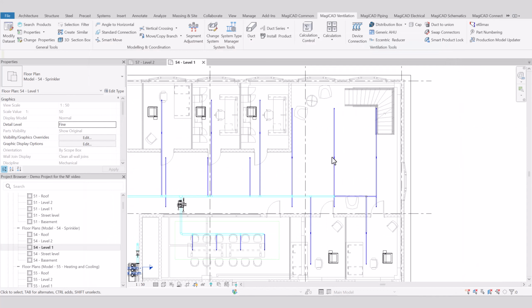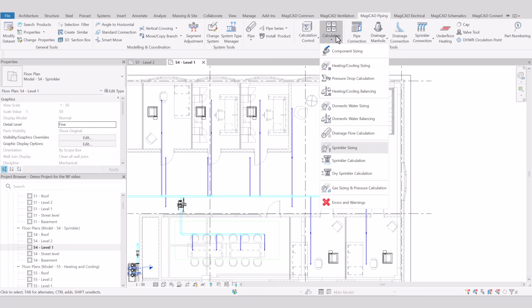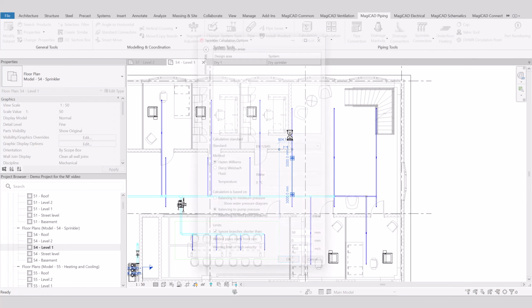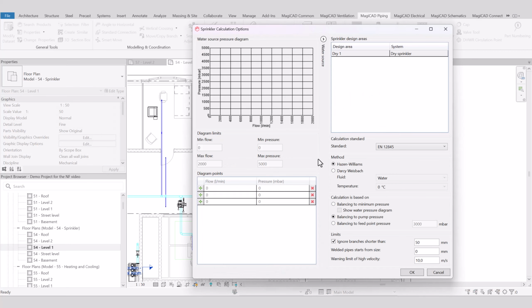In sprinkler calculation, there have been improvements in saving of the input values of sprinkler calculation options dialog, including water source pressure diagram. Let's go to MagiCAD piping, then to calculation, then to sprinkler calculation. I'm choosing the system. And after this, let's put the values to the water source diagram. For this, I'm going to balance into minimum pressure, like this.